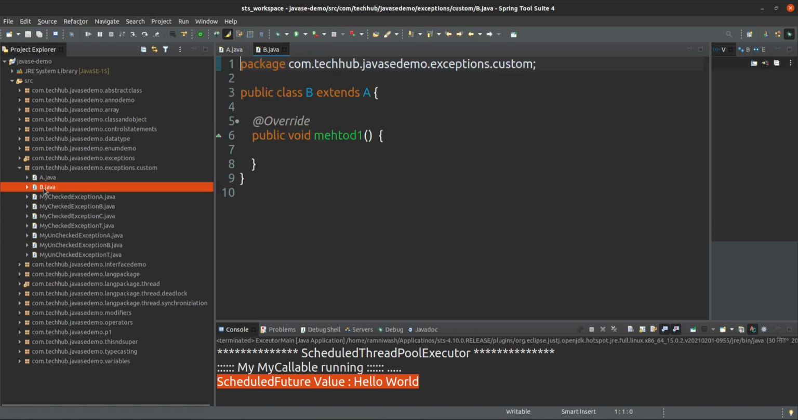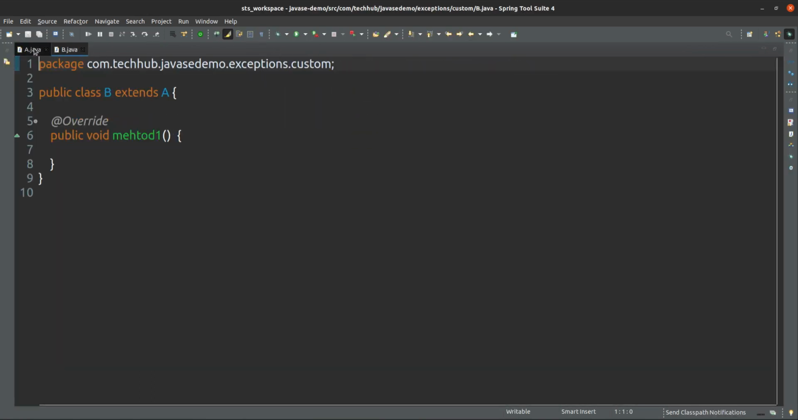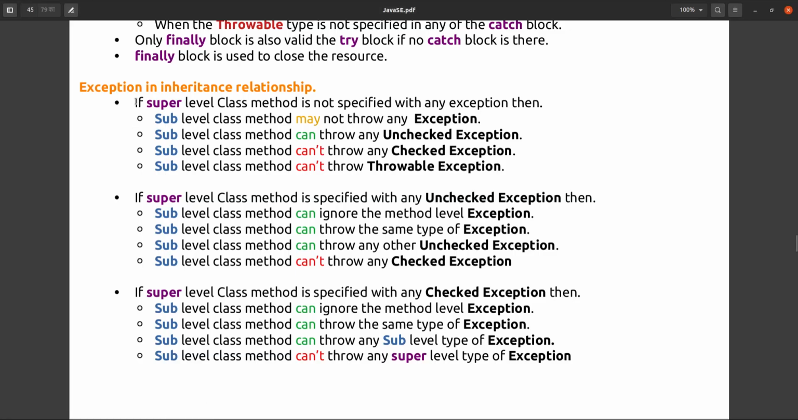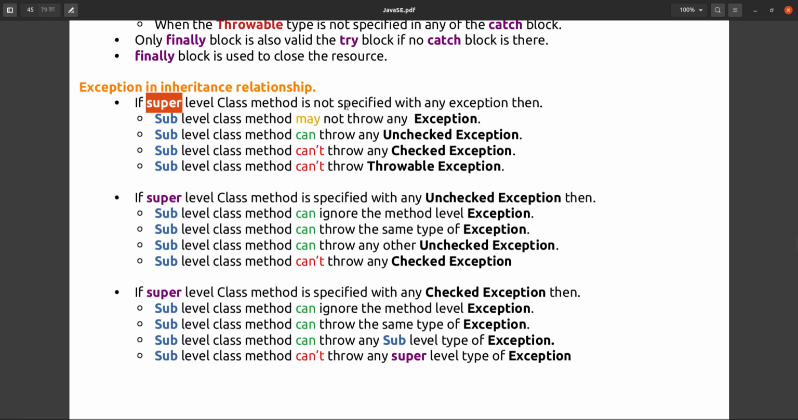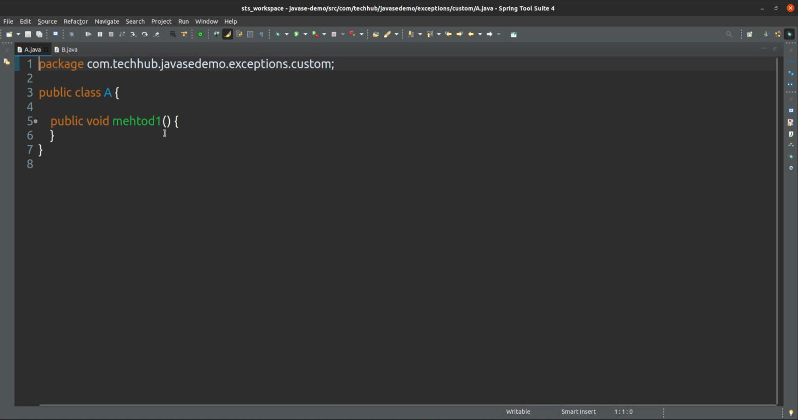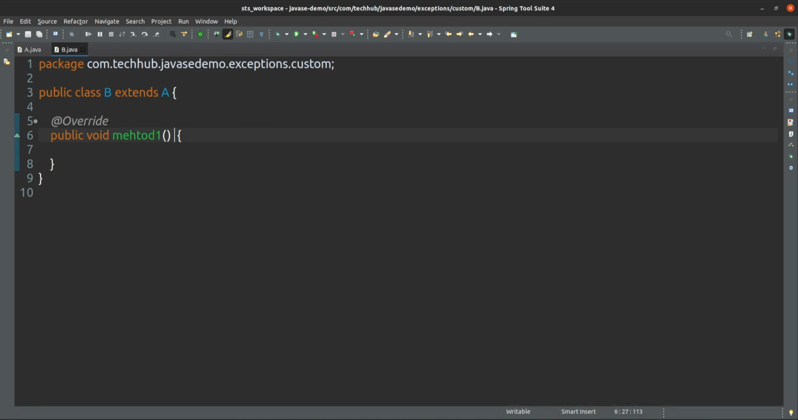So what I will do here, we will try to prove these points. In the first point, what exactly is it saying? It is saying if the super level class method is not specified with any exception, then your sub level method may not throw any exception. Suppose in class A, the super level class method is not throwing any exception. In that case you may not throw any exception, that is fine. If you want to throw, then you can throw, no issue.